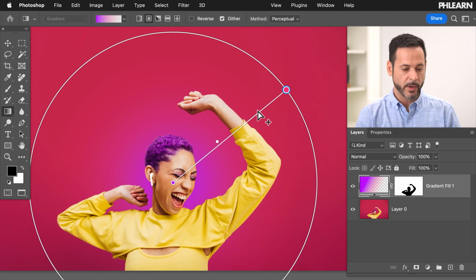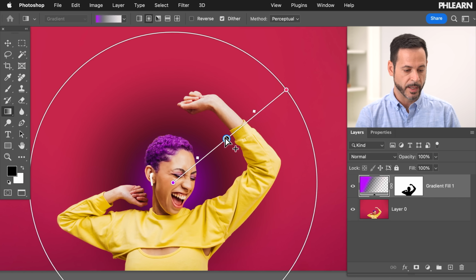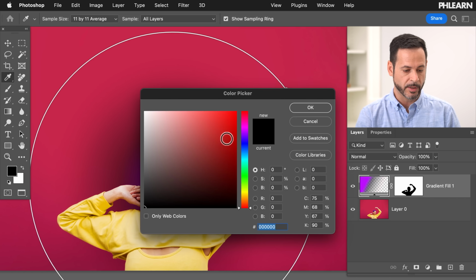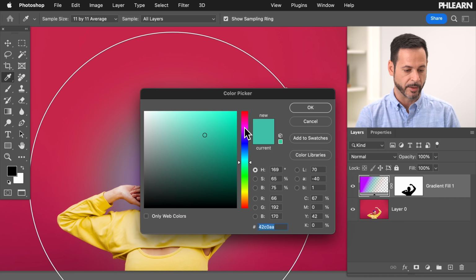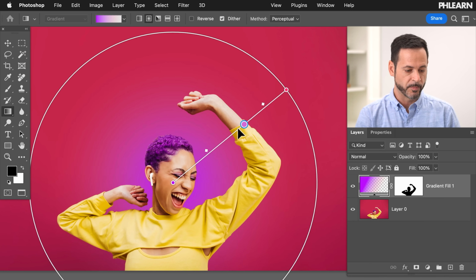If I just go anywhere along my gradient slider and click right there, boom, it's going to add a new color. So I can double click on this color, and let's say we're going to add a nice bright green, something like that. I can add that in there and push and pull that around. If I want to remove it, I can just click and drag it straight down and it'll remove that gradient stop. And of course I can double click on that and choose to add a new, more vibrant color if I want to. So the gradient editor is just way more powerful than ever.